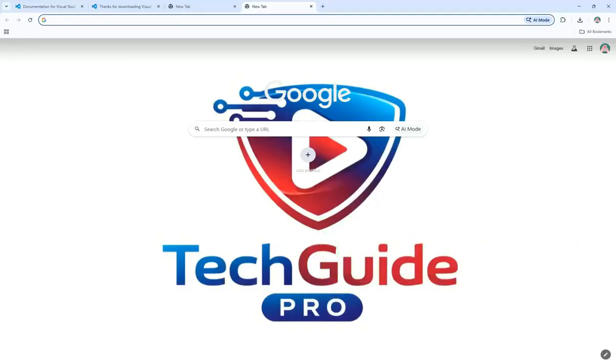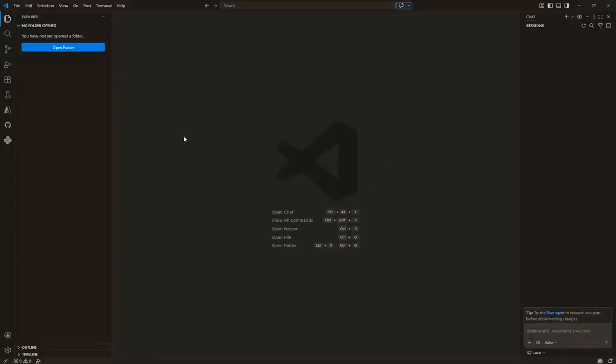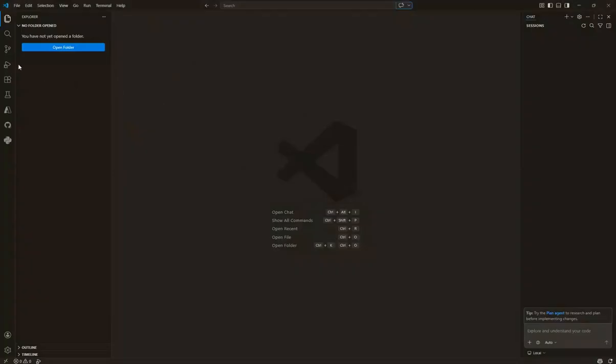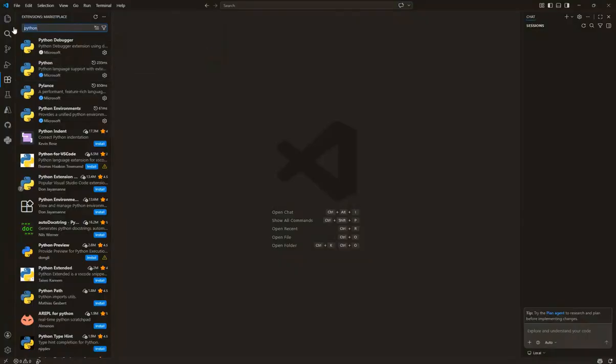First, open Visual Studio Code on your desktop. You need to ensure that you have the latest version of VS Code installed, as the integration works best with the most recent updates. Next, go to the Extensions Marketplace, which you can find on the left sidebar, and search for Claude AI in the search bar. Once you find it, click on Install to add it to your extensions.